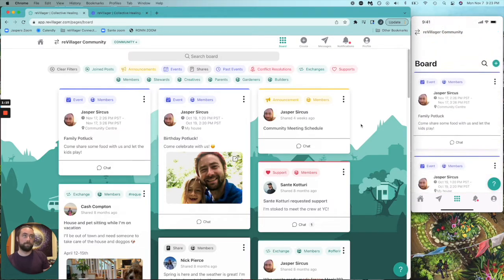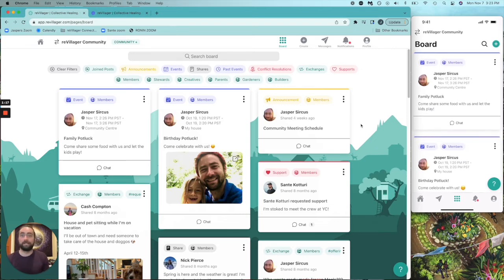Now, the beauty of the bulletin board is that there are different types of posts, all pertaining to community and what communities need. Every post has a chat room nested inside of it, so you can stay really specific to what that post is about, and the whole community can talk about it. You can make posts specific to circles or subgroups that you're in, so not everybody has to see every post.